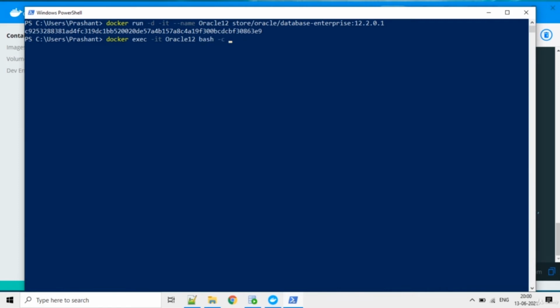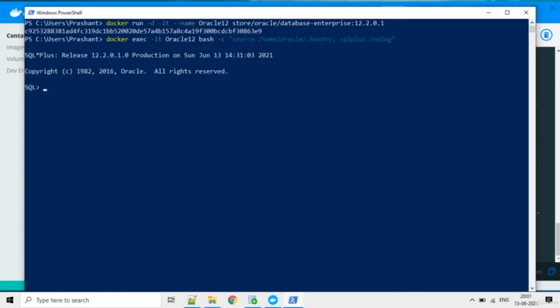-c, source /home/oracle/.bashrc; sqlplus / nolog, and ends with double quotes. Now it is opening the SQL CLI. Now we can do the SQL operations here.